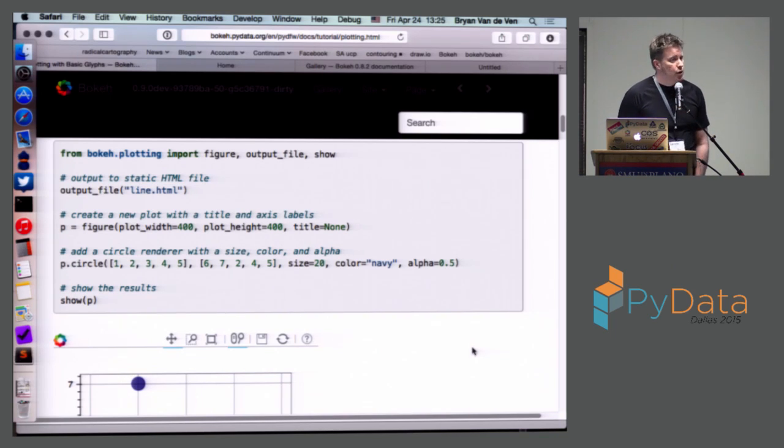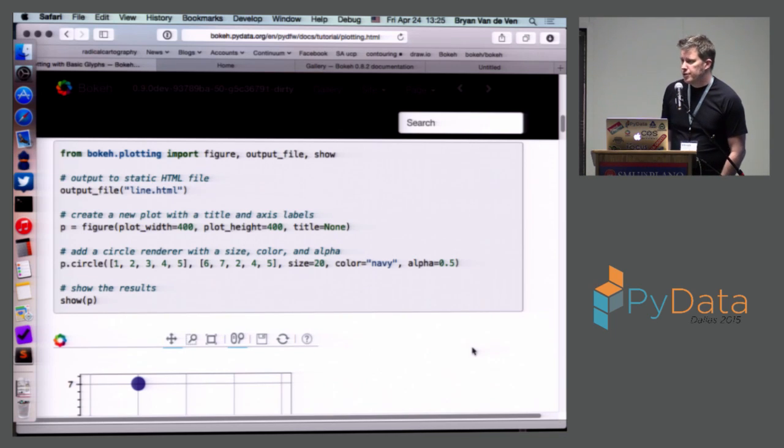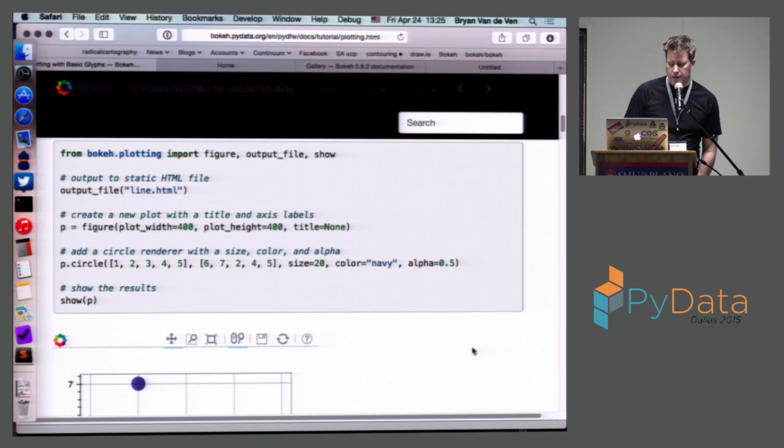If you're wanting to try this in the notebook, you're going to want to use output notebook instead of output file. I mean, output file will work, but if you want to see it directly inside the notebook, you're going to want to use output notebook. And then show, which is a command that actually says we want to realize the plot and get out the output either in the notebook or in a file.